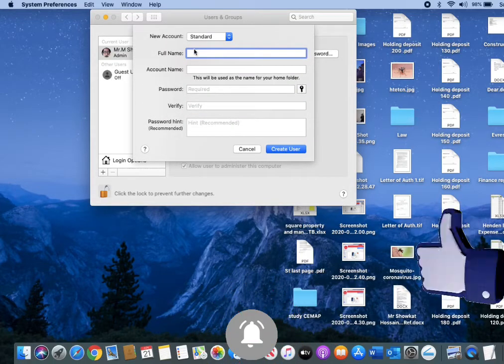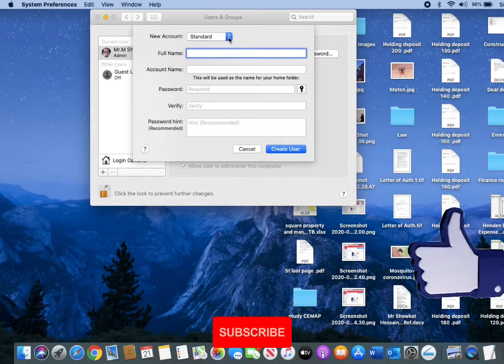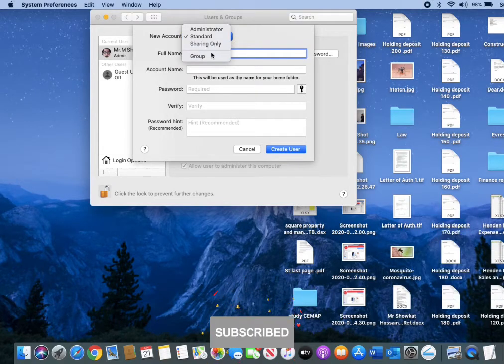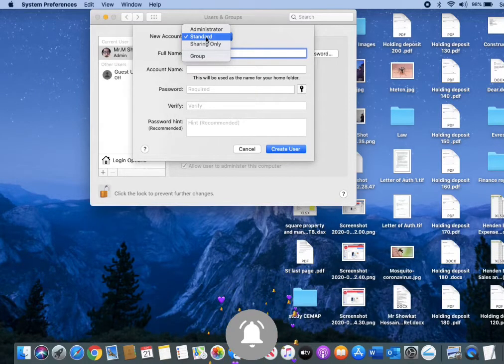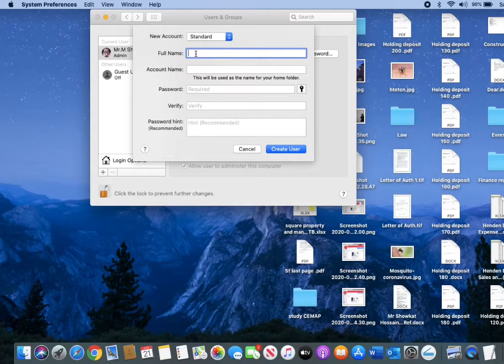So if you are making it for your kids, you can change the share only group or anything. Just make it standard. So put the name, and then you can put a password. You can make it as much as you want. You can make 100, you can make thousands of login ID and password.